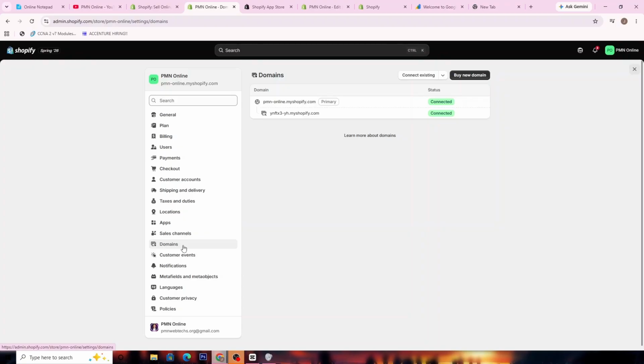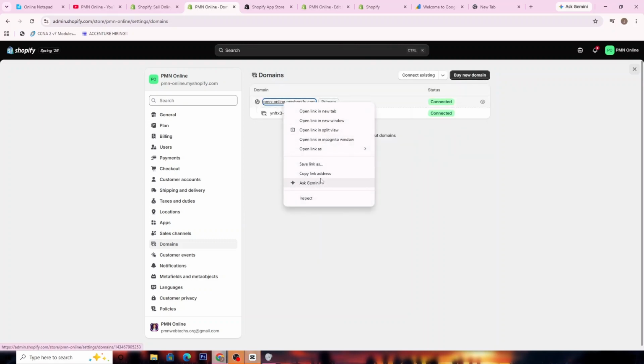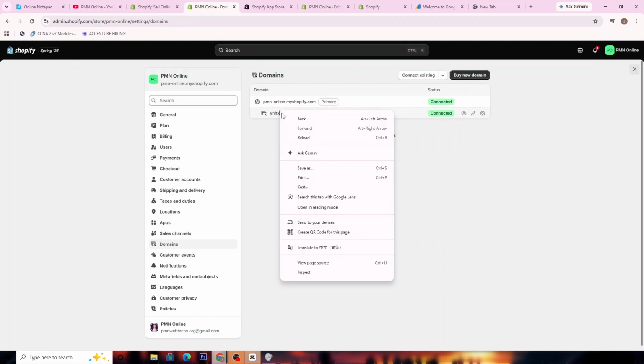Now that you're in the Domains section, you'll see a list of domains associated with your Shopify store. This list includes your primary domain, which is the main address customers will use to find your store online. If you've registered a custom domain or connected any extras, they will appear here too. Your task now is to identify the domain you wish to share. Once you've found it, you need to copy it. This can typically be done by right-clicking on the domain and selecting Copy, or by using keyboard shortcuts like Ctrl+C on Windows or Command+C on Macs.